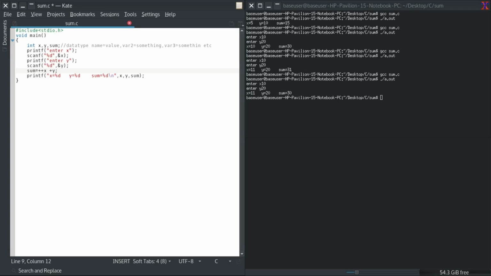And similarly, we have pre-decrement, which is minus minus before the operand, and post-decrement, which is minus minus after the operand. So this is pretty much it about the plus plus and minus minus. We don't use it in between the expressions. We generally use it in loopings. I'll teach you that later.